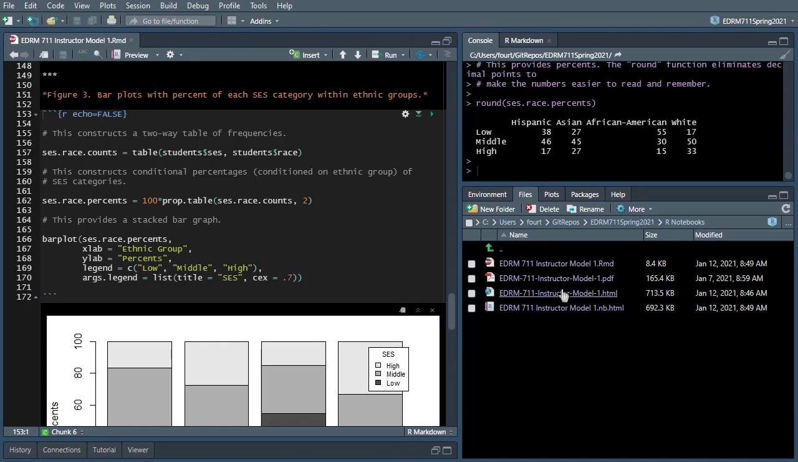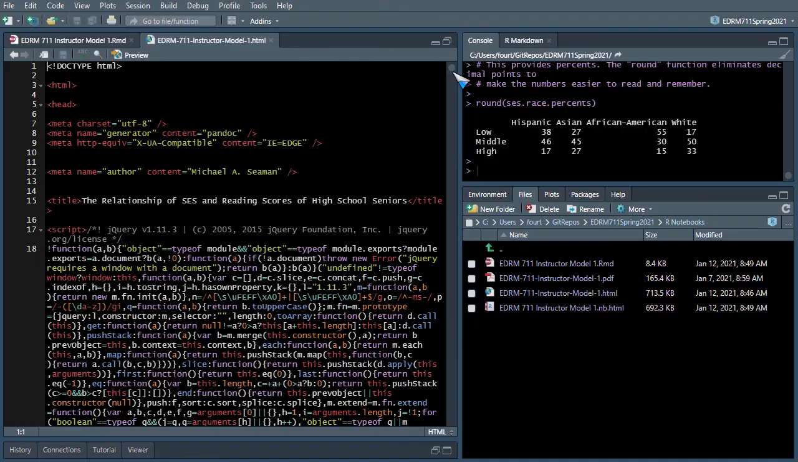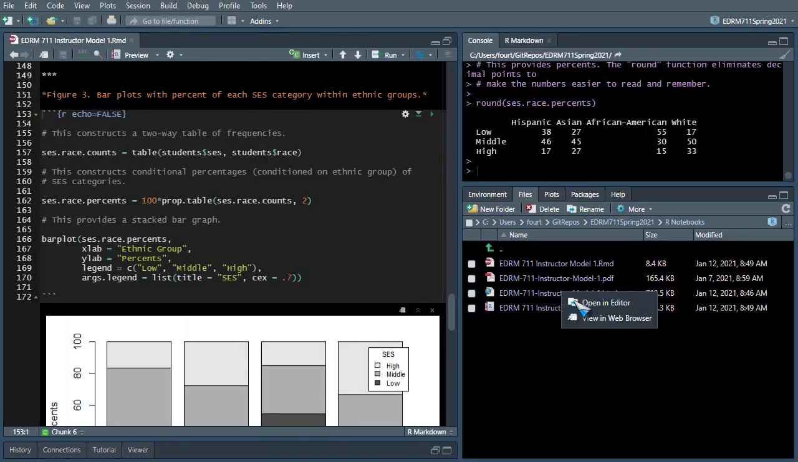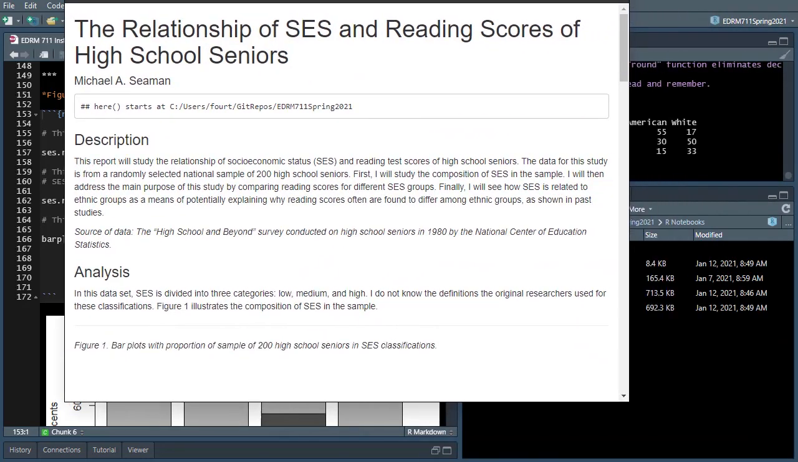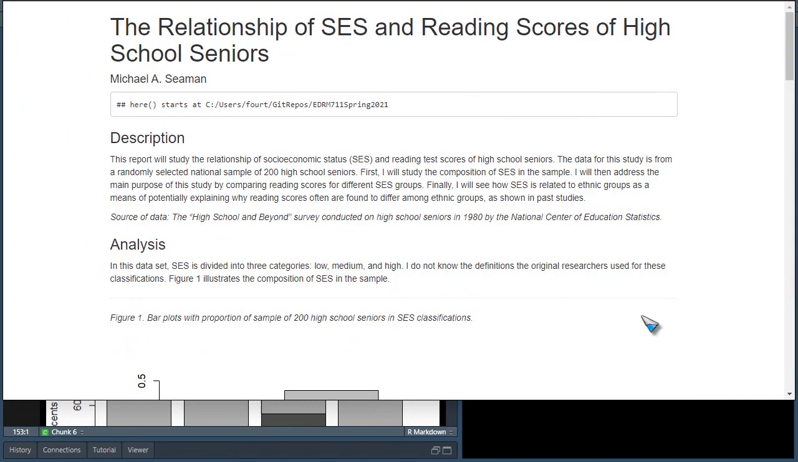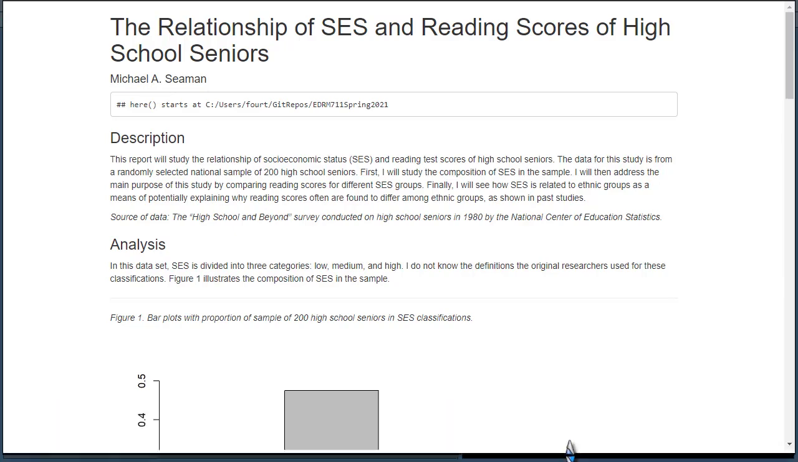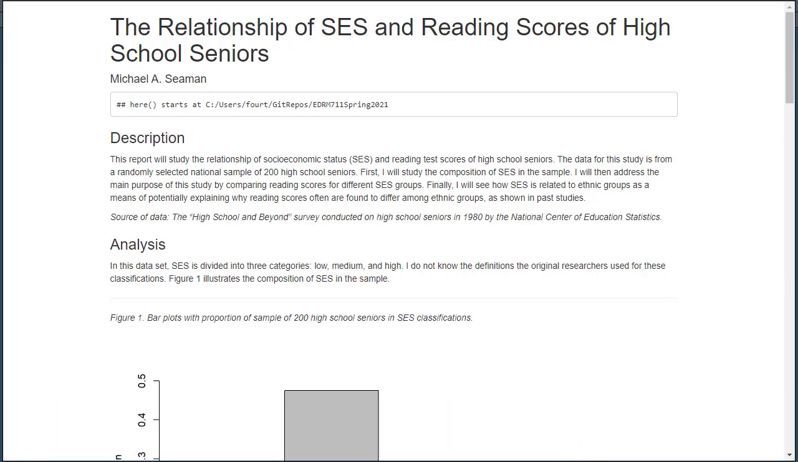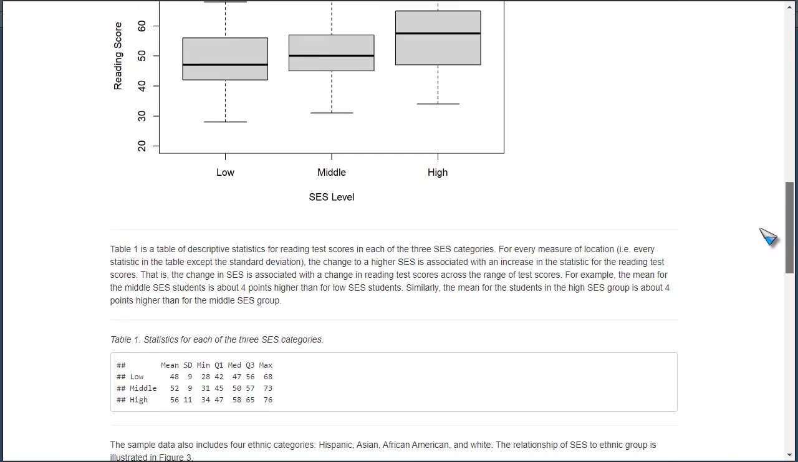All this is an HTML file, meaning that we can open it and look at it in our browser. So if I click on this and view it in, say, the editor, it's going to just be HTML code. If I click and view it in the browser, I'm actually going to see output. So here is the output in HTML format.